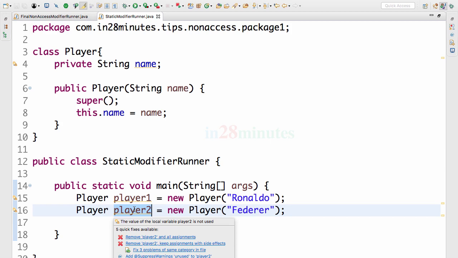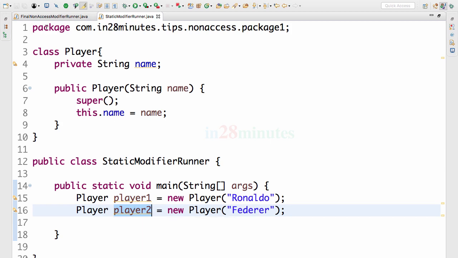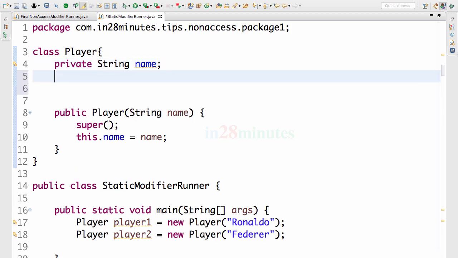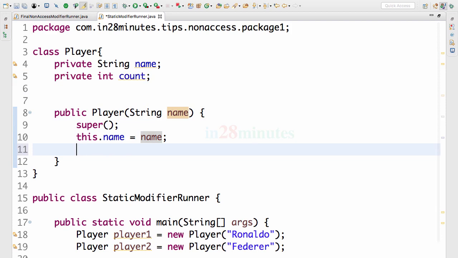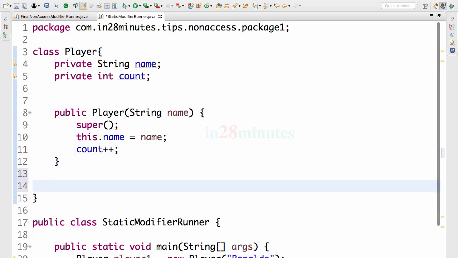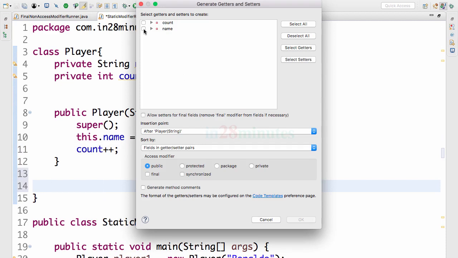But sometimes you'd want to store values in common. Let's say I would want to store the number of players which are created until now. How can I do that? Let's say over here I can say private int count. What would happen? Let's say each time a player is created, I would do a count plus plus. And let's also create a simple getter and setters. I'll right click, source, generate, and create a setter and getter for count.